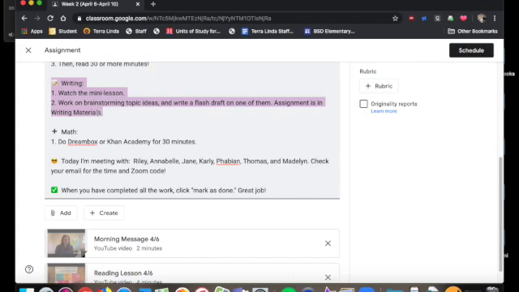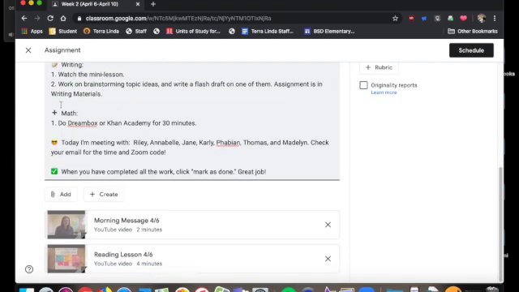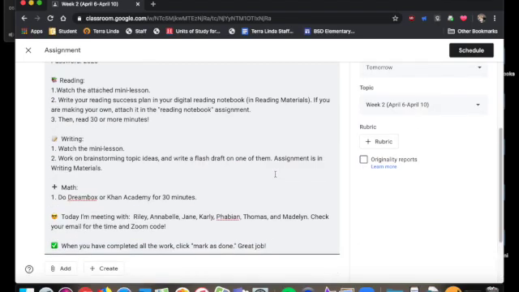For writing, you'll watch the mini lesson, then you'll learn what to do from the mini lesson, and you'll follow the directions in number 2. Work on brainstorming your topic and write a flash draft on that, and the assignment is in writing materials. For math, there's no lesson. Those are on Tuesdays and Thursdays. So you'll just do Dreambox or Khan Academy for 30 minutes. I've listed the people who I'll be meeting with that day. And then when you're all done with all of that, you need to click Mark as done.